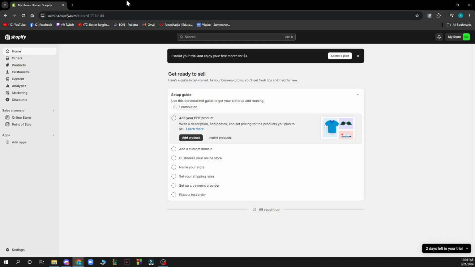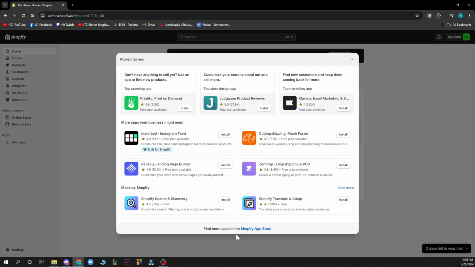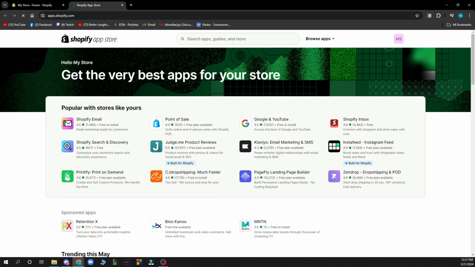Now let's see how you can actually add Vitals to Shopify. To do so, you need to go to the add apps section, go to the Shopify App Store, and there you can go and add Vitals.